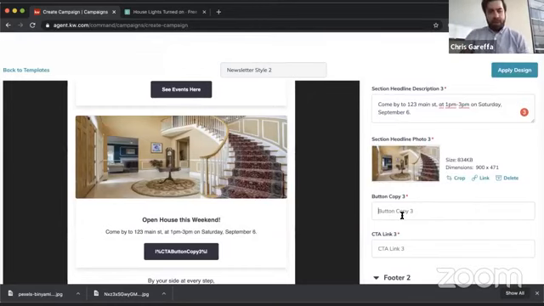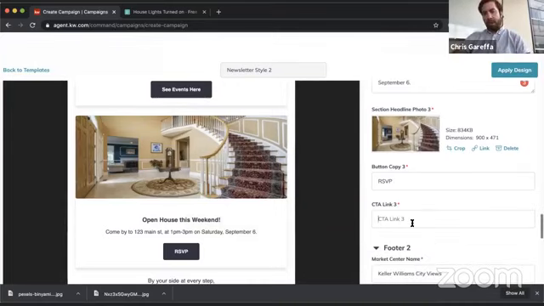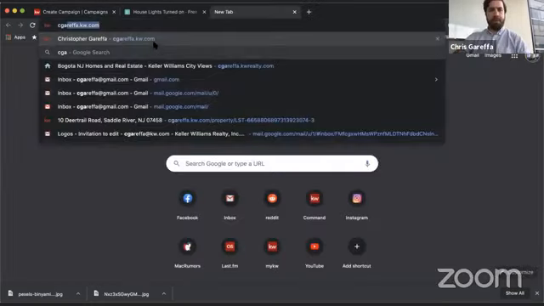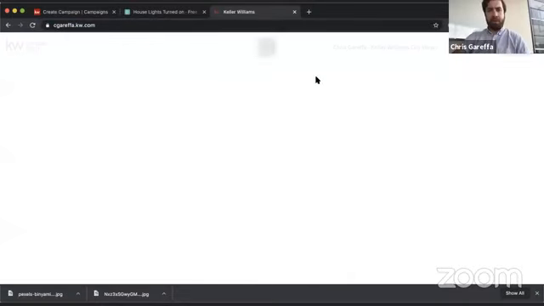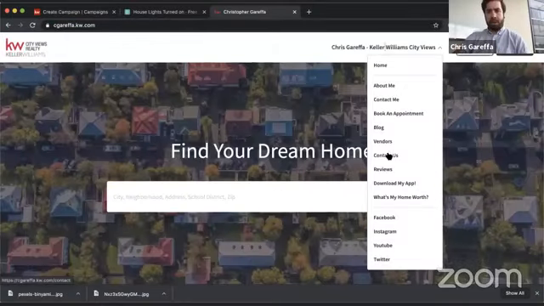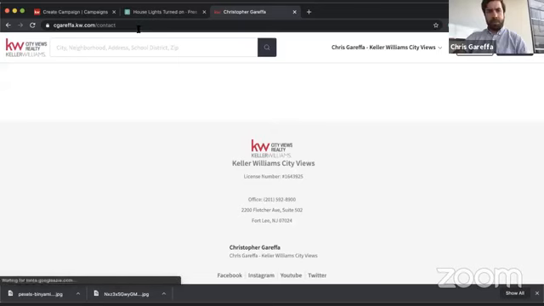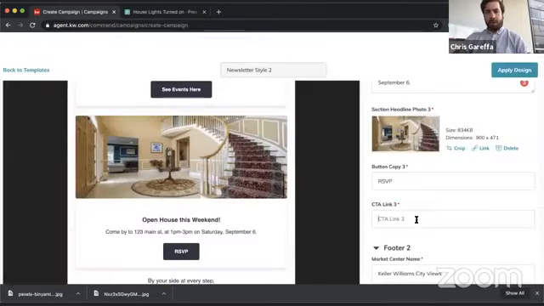Button copy, this can be something like view virtual tour, or it could be RSVP if I'm doing a virtual open house, maybe I'll have them RSVP. And then the link back can go to either a landing page or an event page. On my page here, I'm just going to take a link from my website. I'll do it as my contact page. Okay, I'll just paste that in there.